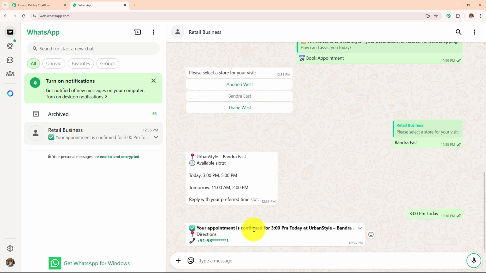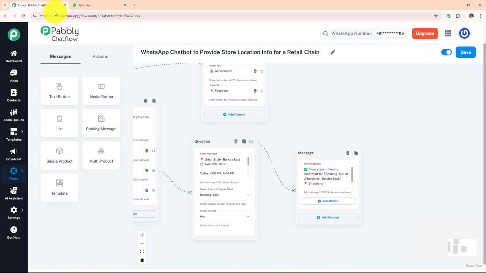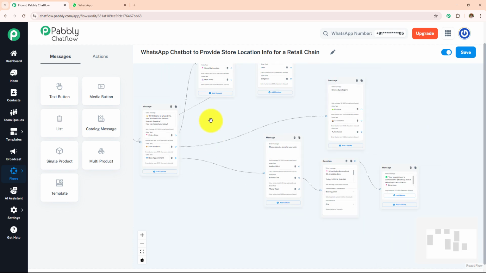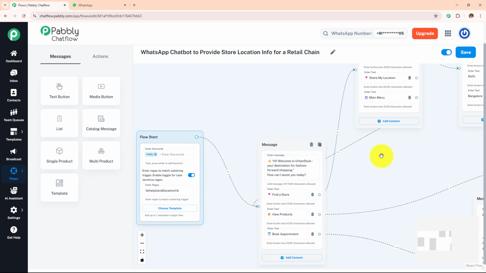Your appointment is confirmed for 3 p.m. today at Urban Style Bandra East. Directions, here the location has been attached and then it has provided me the contact details. So this is how this WhatsApp chatbot is going to run, and now to learn how to create this WhatsApp chatbot with the help of Pabbly Chatflow, let's start creating this from the beginning.